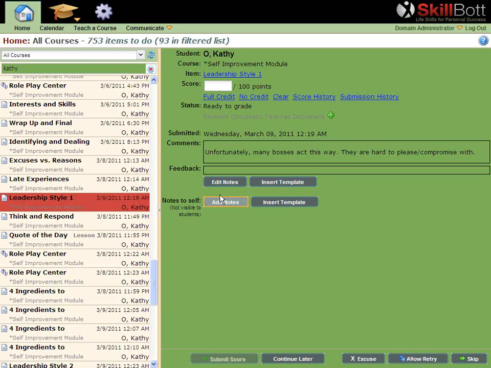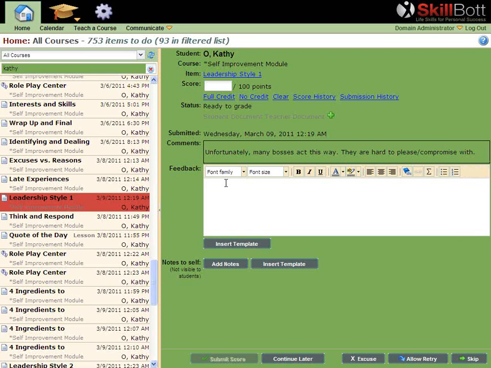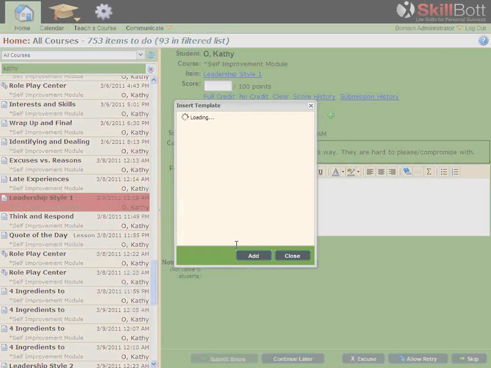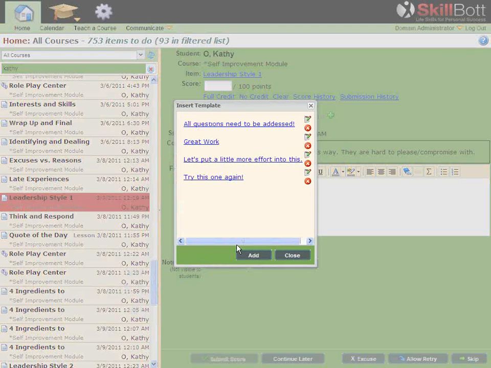Now, the way most teachers work with this is they will go ahead and edit notes. And in the notes section, I can type whatever it is that I wanted to type to Kathy, and since I'm not a typist, I'm not even going to pretend. Or most teachers set up a set of templates because it's just a whole lot easier. And in this case, I know I've already got try this one again.